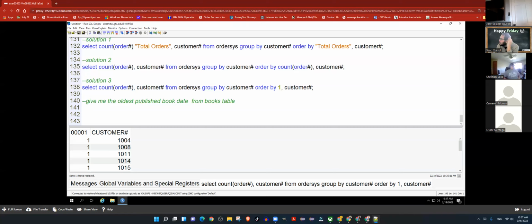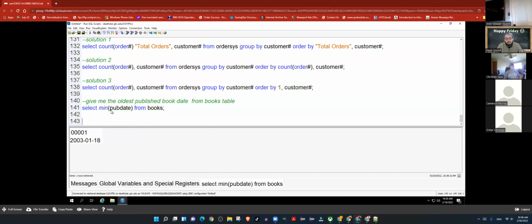Okay, I still see Cameron, Christina, and William still working. Oh, okay. So what did you guys do? Those of you who solved this one, select what? I did min. Yeah. Minimum publication date from books. I also included distinct just in case there were two dates that were the same, but I don't think it mattered. No, it just picks one anyway.